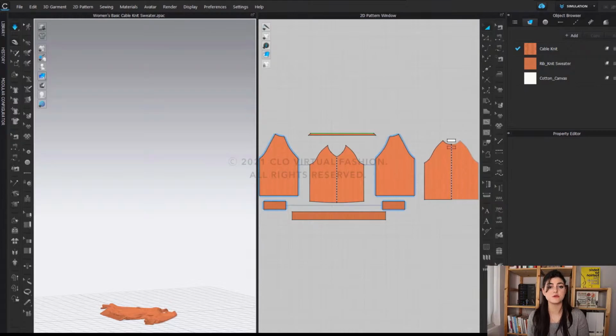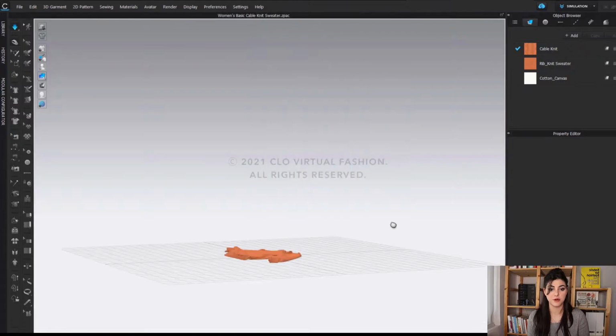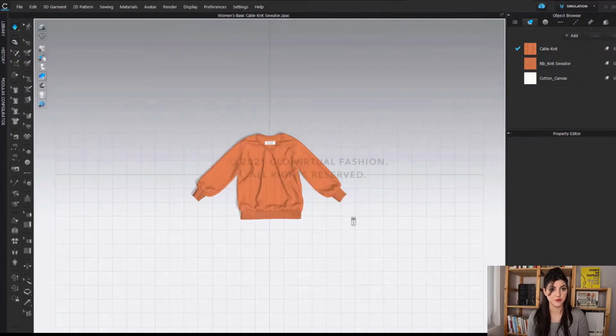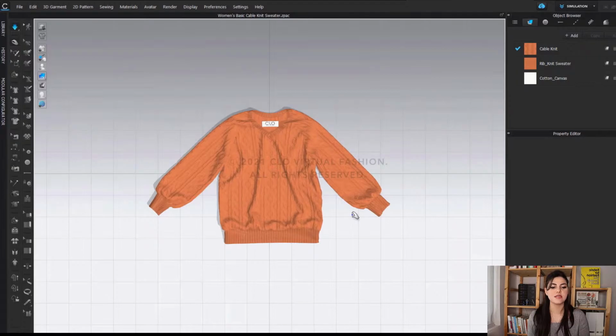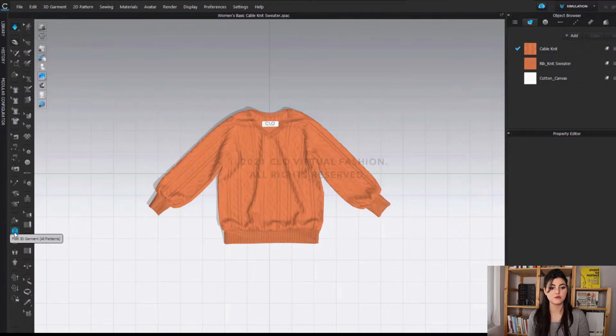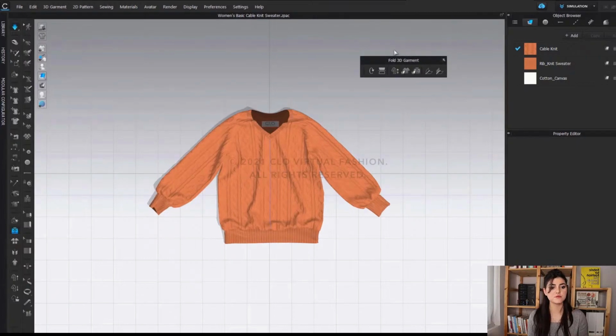So the folding tool is off to the left toolbar, or your 3D toolbar if you want to think about it like that. And we're going to now go over there and select this toolbar. Here it is. Here's the folding tool. So once you select that, there's going to be a pop-up box that appears. And you're going to have a few more options from there. We're going to go over all of these options.